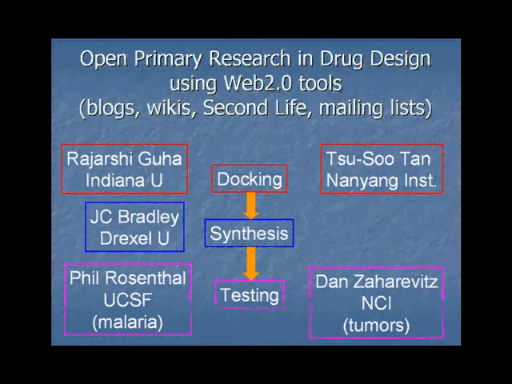We have collaborators, especially Rajarshi Guha at Indiana University. We've had some additional people, Susu Tan in Singapore, and they've basically done docking studies for us to tell us which compounds we should make to have the best chances of getting compounds that will be anti-malarial agents. My group doesn't have any expertise in that, so we rely on people to do the calculations. Once we make the compounds, we don't do the testing ourselves either.